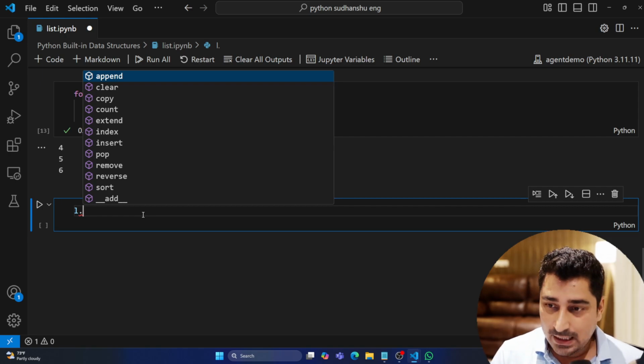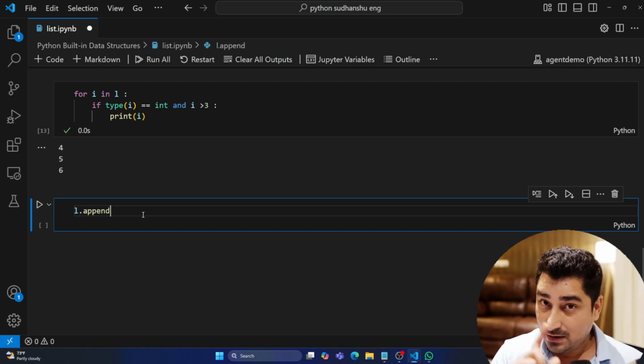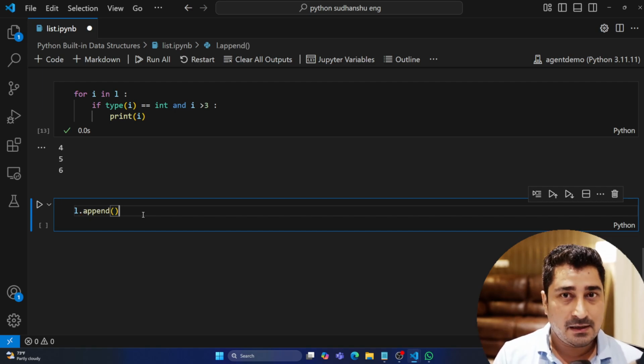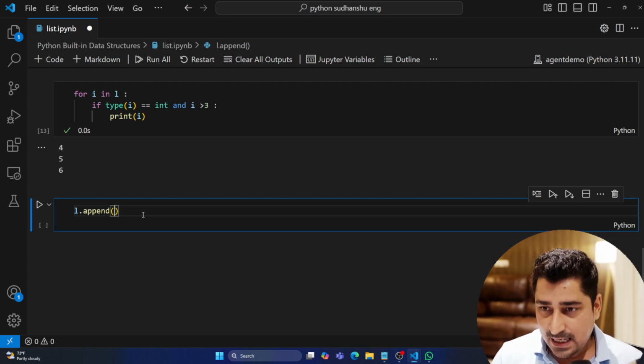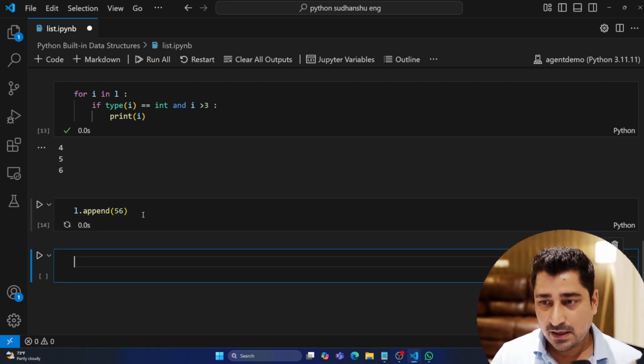Okay, so let's do one thing, guys. Let's start with the append operation. What this append operation does is append the data in a list, as simple as that. So here I can say, okay, append 56.